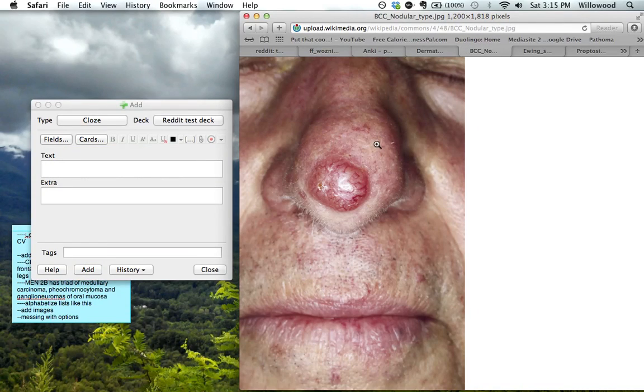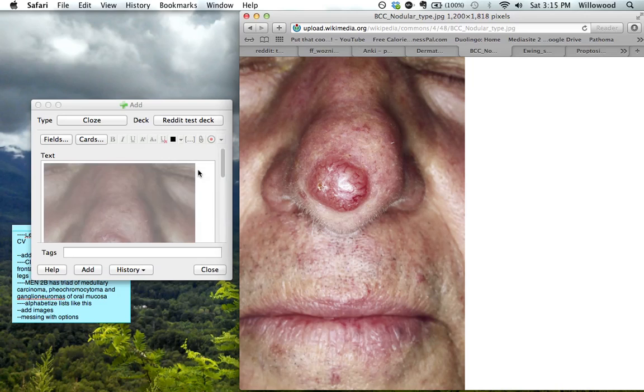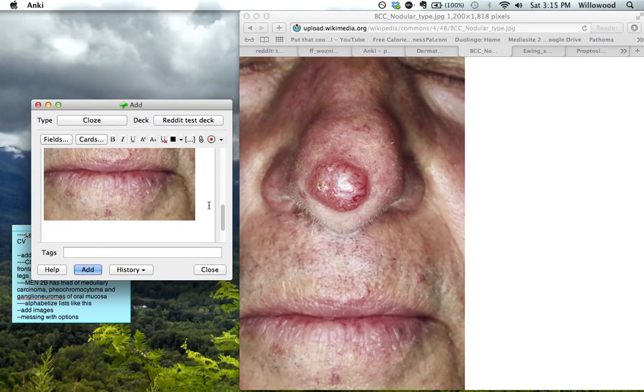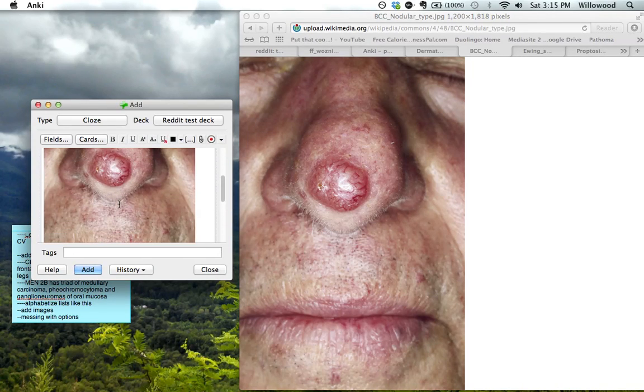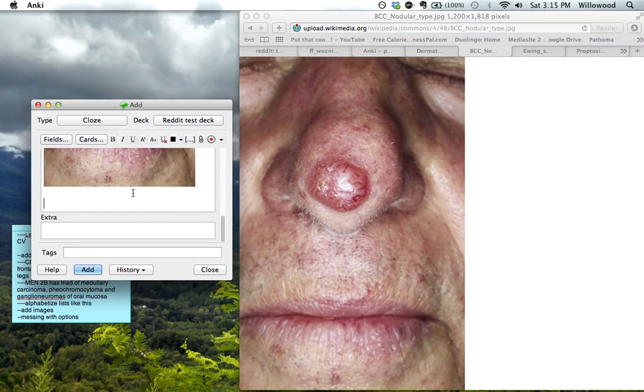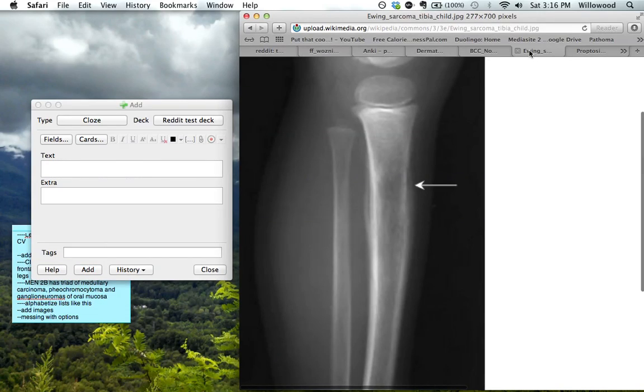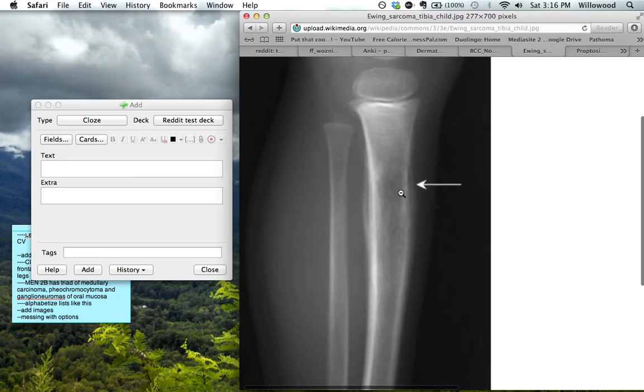You could do the same thing. It's basal cell carcinoma. Again, drag and drop. You can see that right there with the little vessels. Obviously, a patient has basal cell carcinoma. Add a card, do that. Ewing sarcoma. It's not super easy to see, but you can see sort of there's an onion skin-ish appearance that gets described in books. It gets described in First Aid and Pathoma. And I think this is sort of the example of it.